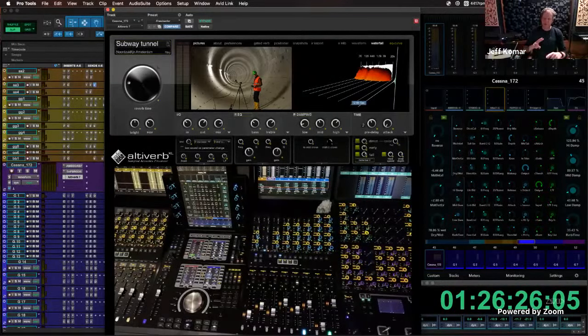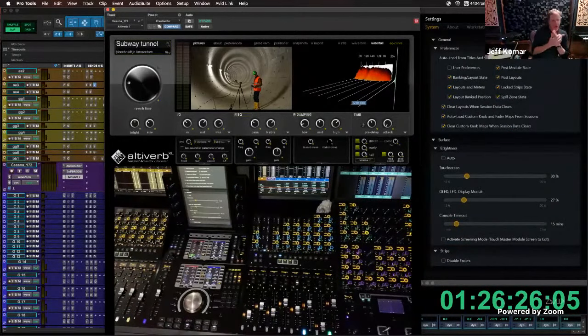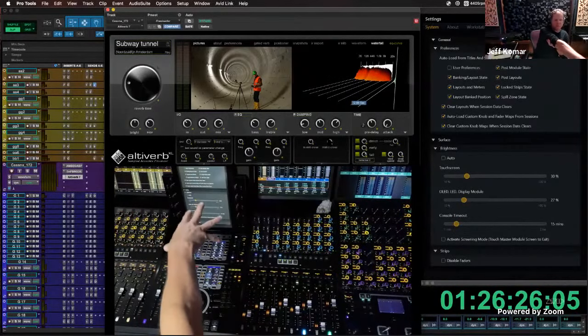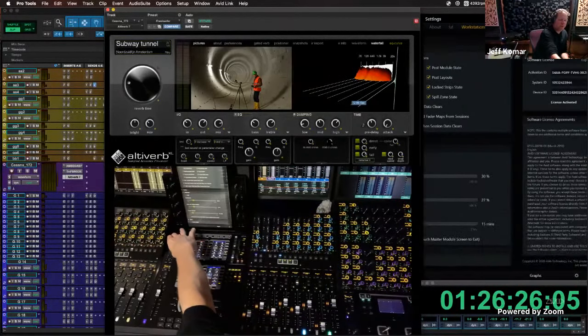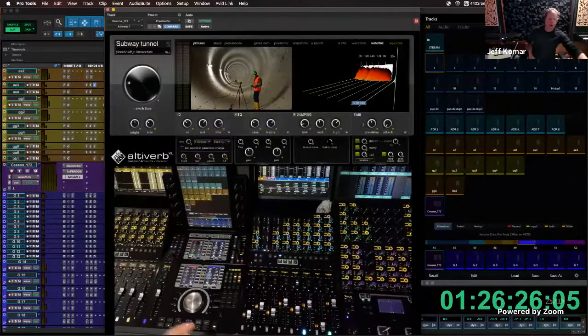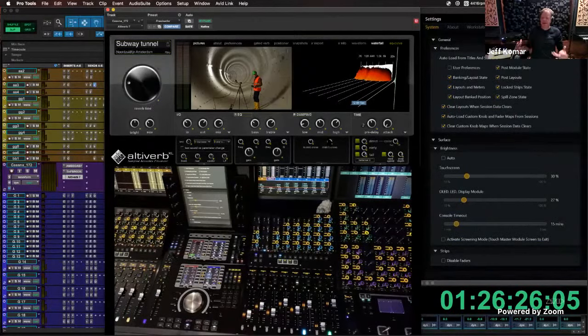Okay, yeah, that's a good question. So two things. Let's actually go to the global settings and I'll show you this. There's a setting under the globals that says auto load custom knob and fader maps from sessions. Right now, if that is ticked and you've associated the blue star with Pro Tools, then it will automatically bring back the maps that you've defined in your session. Now, that can be stored into a template. You can do a save as template and have a starting place for your work.